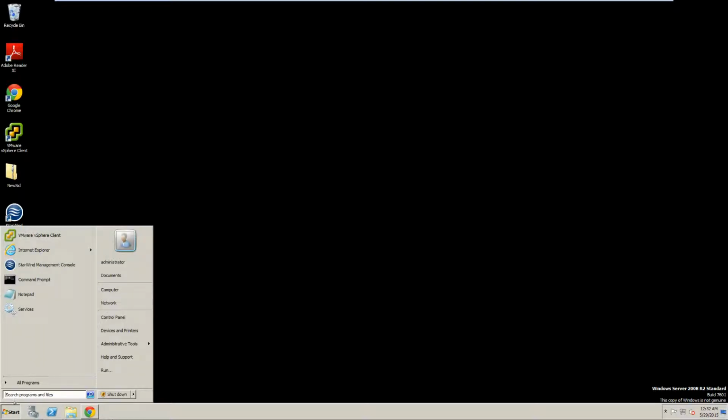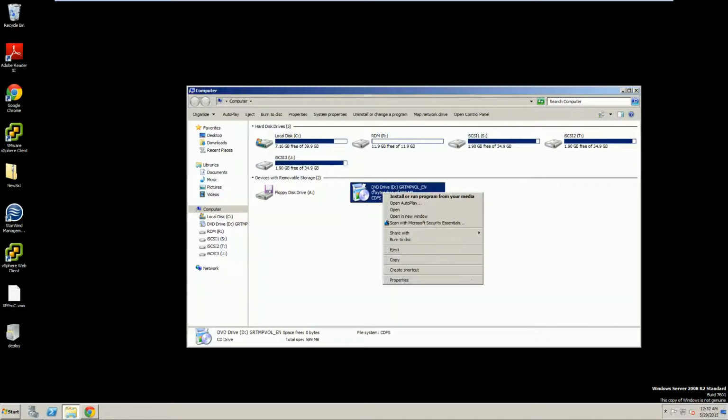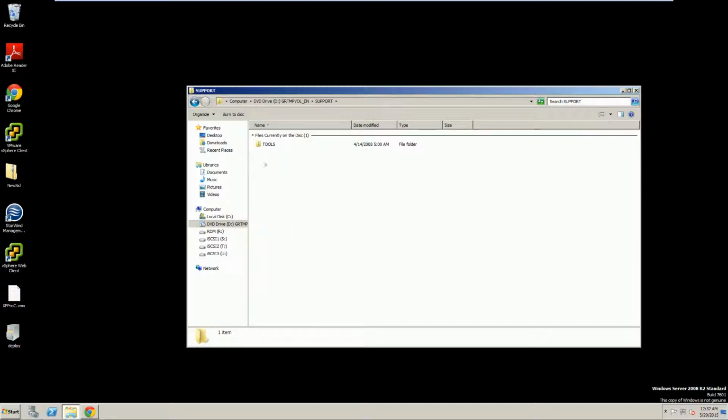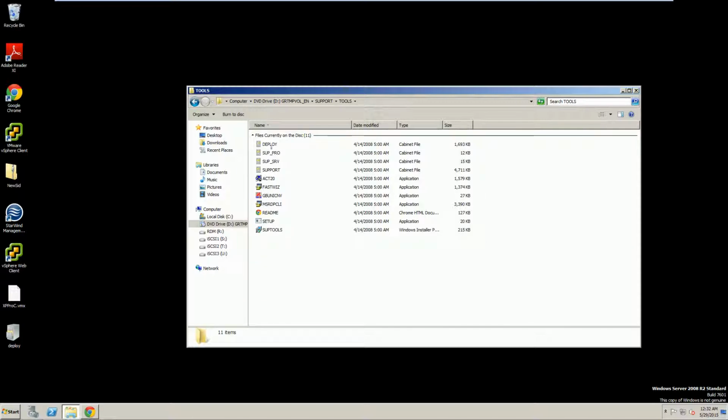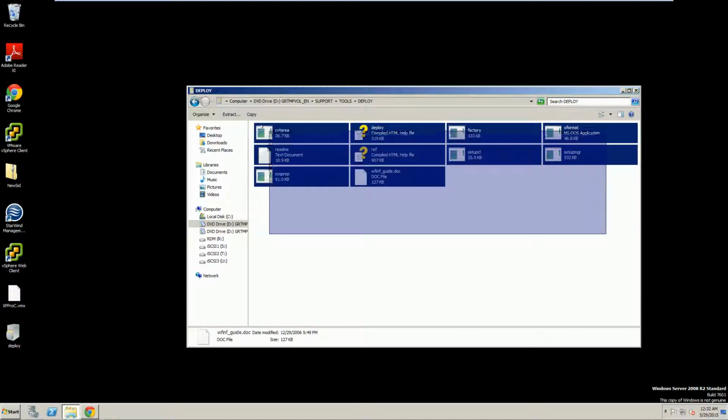So how we do that is we go ahead and mount the Windows XP Pro disk, which I've already done. We're going to explore it. We're going to be going to Support, Tools, and we're actually looking at this Deploy tab. And we're actually going to copy all of these to a specific folder.